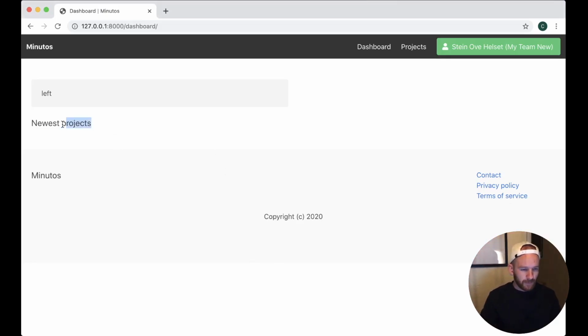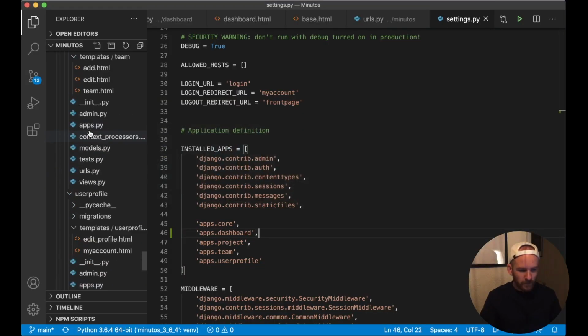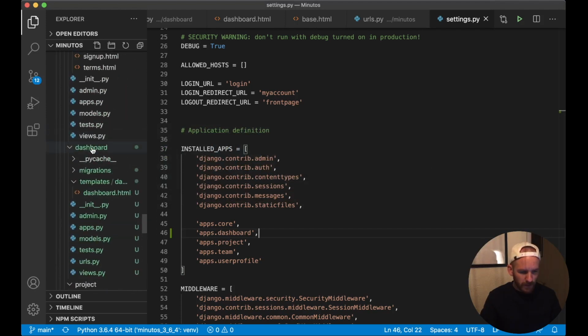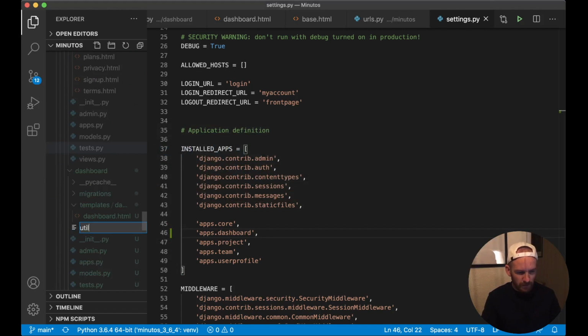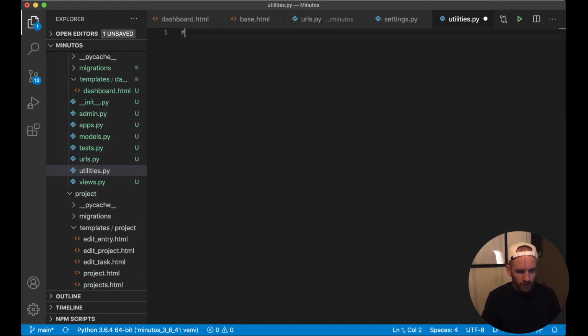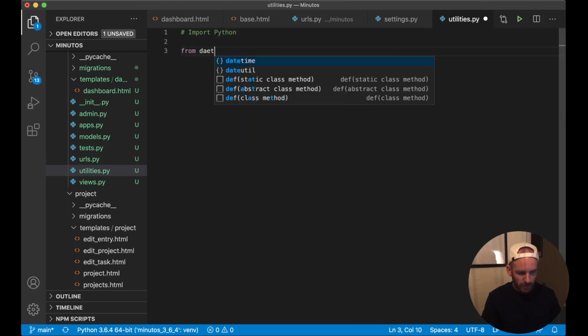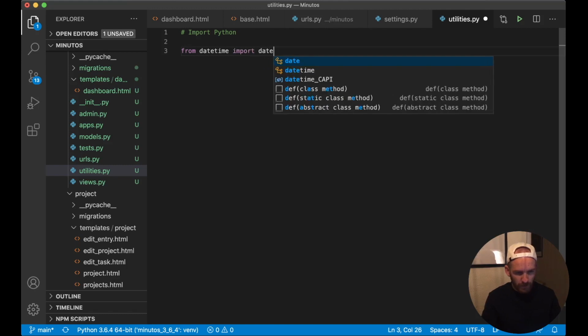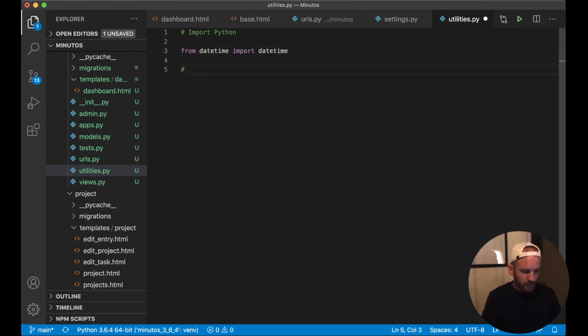Perfect. So then I can keep on working with this one where I'm going to show what I've done today. To do this, I need to create a utility file. So if I scroll up a little bit and find the dashboard folder, new file, utilities.py. First I want to import something from Python. from datetime import datetime. And I want the database models from apps.project.models import Entry.